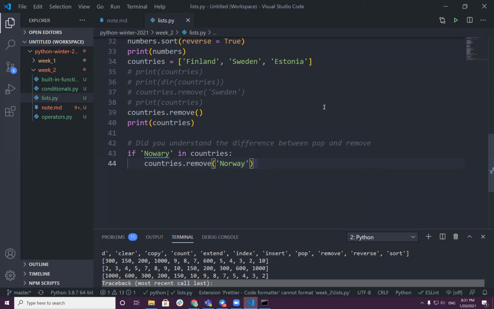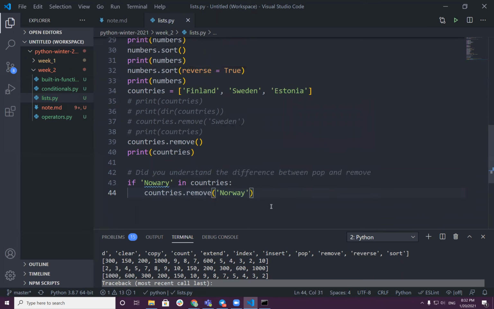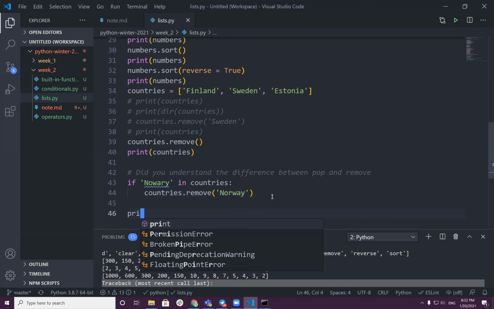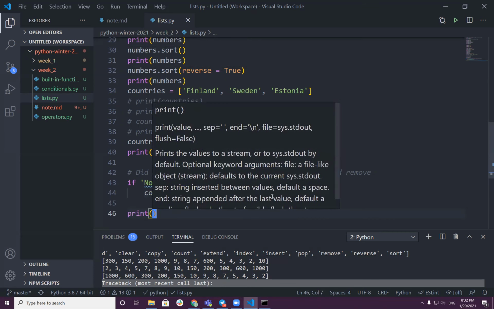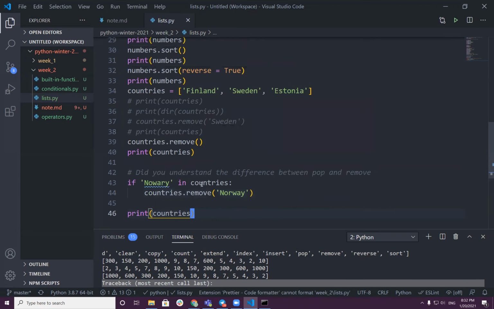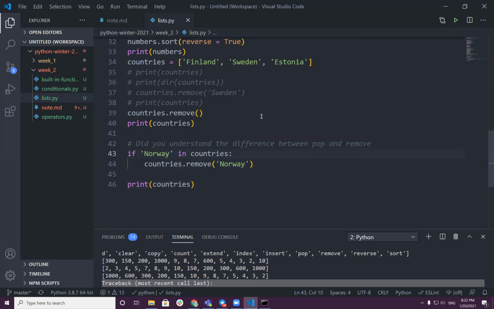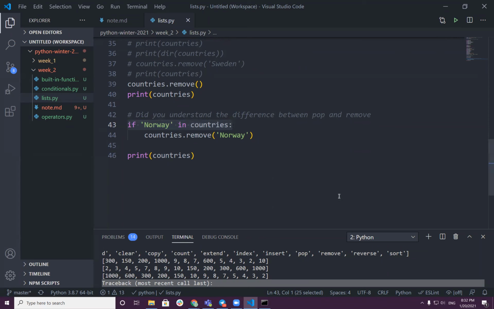Let me show you this. And then let's check print countries. As you can see, if the item is not in the list and you try to remove it, it crashes, so it's good to check like this. If Norway is in the list, remove it, or if Estonia is in the list. Now let me try to run this.